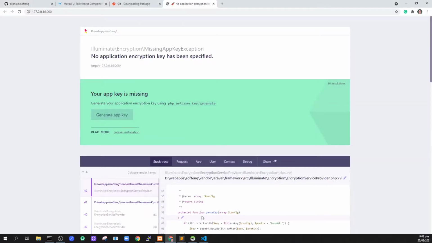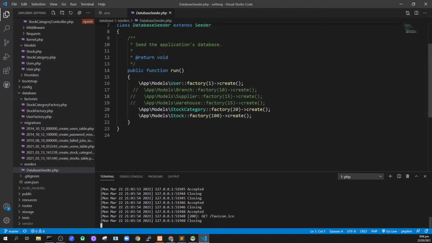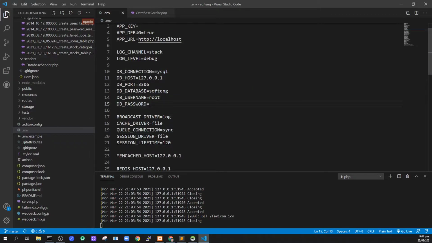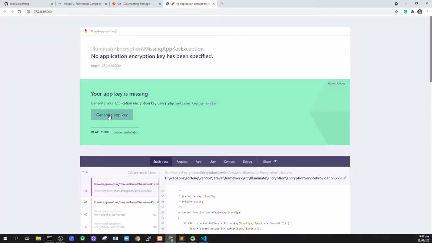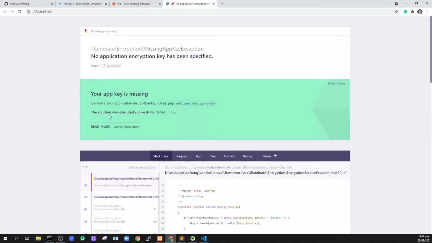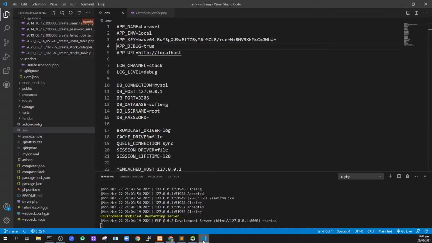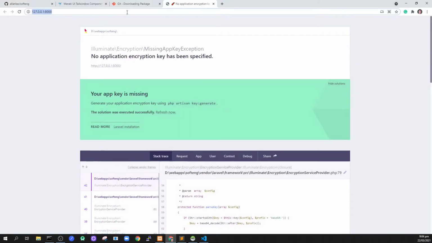Double click to open. So if you get this error, "No application encryption key has been specified," that means in our env, you don't have a value for your application key. So this should be generated. What we are going to do is to just click the generate application key. Okay, and checking back the code, now we have an application key generated by Laravel. So it should work now.